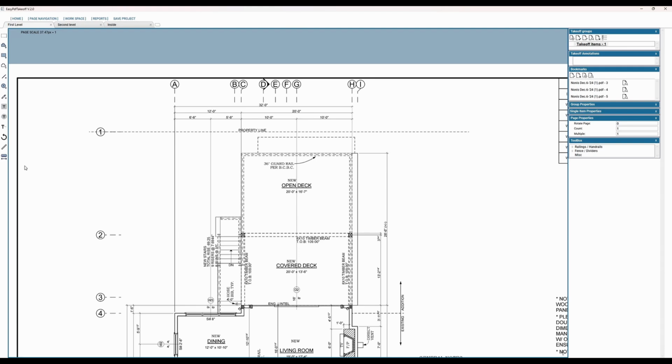When you're doing takeoffs, it's good to check that the pages have been set accurately. So over here we have a little tape measure tool. If I click here and go on the dimension, I can verify that it's correct. So 32, 32, this is pretty accurate.